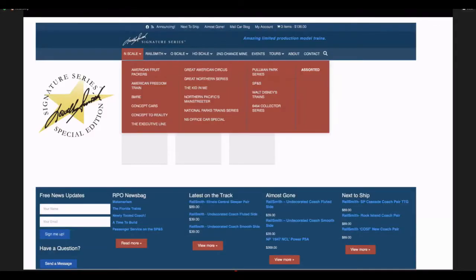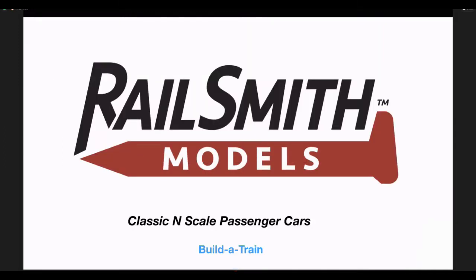Here we go. On my website, and I'm going to get into mostly RailSmith today, if you go to lowellsmith.net, there are drop-down menus of the different series that I've done over the years and continue to do. At the bottom of that page is where you sign up for the e-news updates, which come out every month. The RPO News Bag is blog posts, quite short and to the point, of things that are on my mind. Latest on Track is the announcements, Almost Gone and Next to Ship speak for themselves. Then there are the RailSmith models.